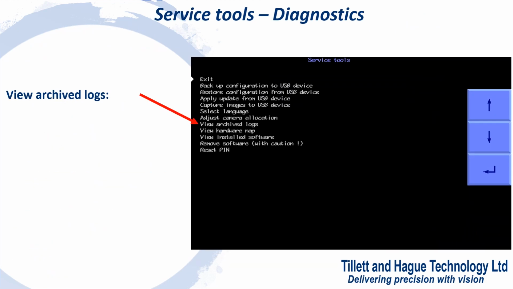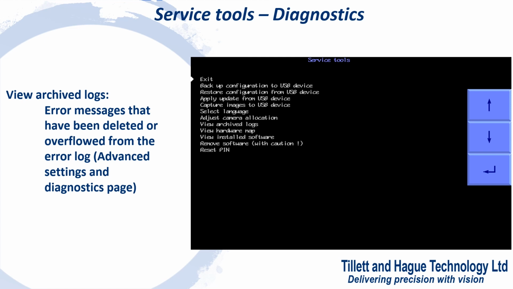When the system generates an error or warning, that event is logged. The error log can be viewed from the Advanced Settings and Diagnostics page, from where it's normal practice to clear the log once the problem has been resolved. That error log has not been deleted though. It is transferred to the archive, which can be viewed here. This gives you the opportunity to look for longer term issues that might have been recurring for some time.